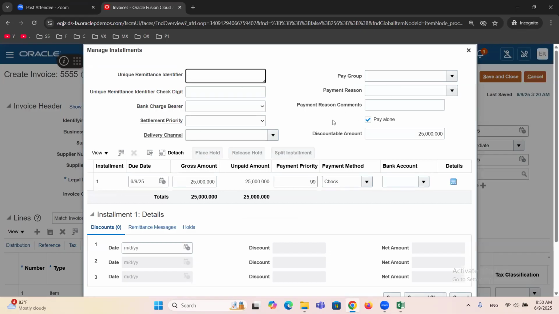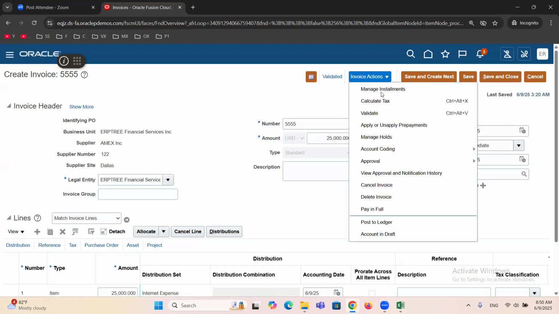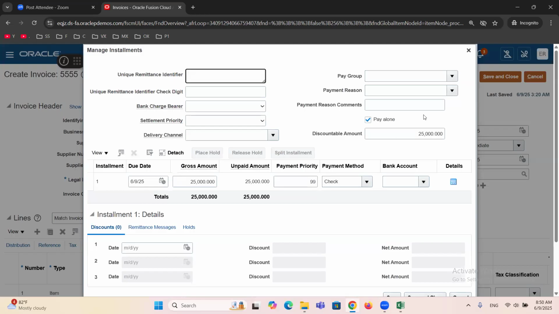You notice here the system is defaulting pay alone from the supplier side. That means this invoice you should pay alone with a separate check. If you disable it, yes, this invoice you can pay along with other invoices which are not pay alone. So now the system is defaulting the checkbox. That is the reason you have to pay this invoice alone. It is defaulting from the supplier side, where we enabled it at site level.